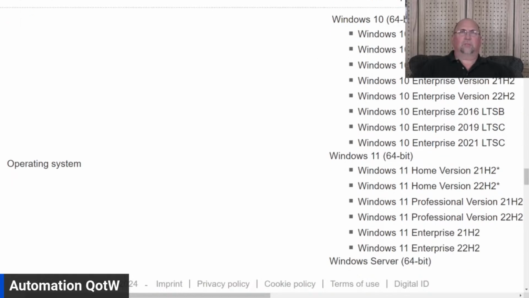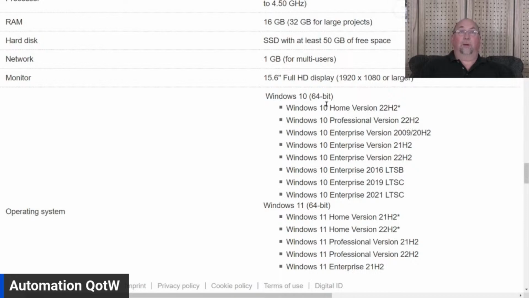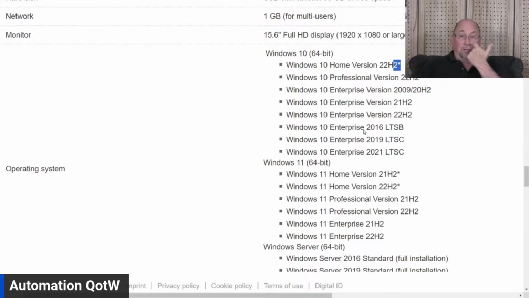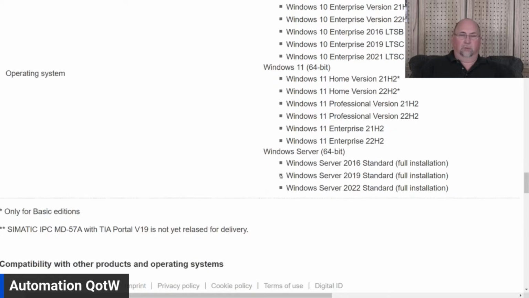And then here we can see I was telling about the Windows. I'm going to shrink it down. I was talking about Windows Home is only for basic. You can see that asterisk right there. And then Windows 10 Pro and Enterprise. You can see the actual versions there they list. And then Windows 11, Home, Pro, and Enterprise. And then Windows Server 16, 19, and 2022.